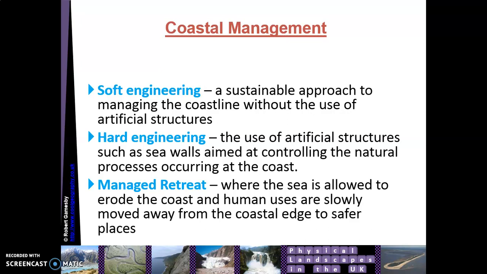So we have looked at coastal erosional processes and the landforms that are created because of different processes. What we need to look at now, though, is what we can do to actually manage the coast to prevent damage to people and their belongings, and try and deal with the processes that are going on along the coast on a day-to-day basis.